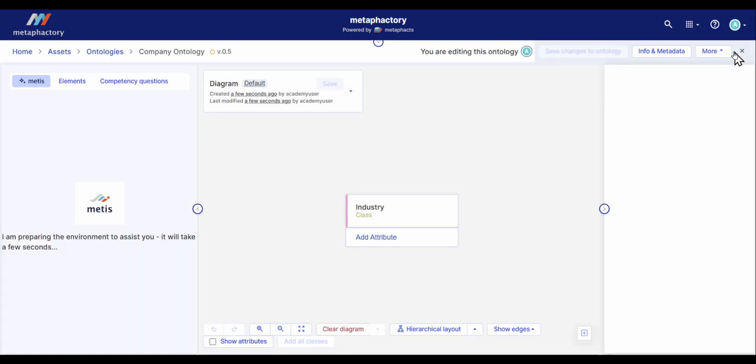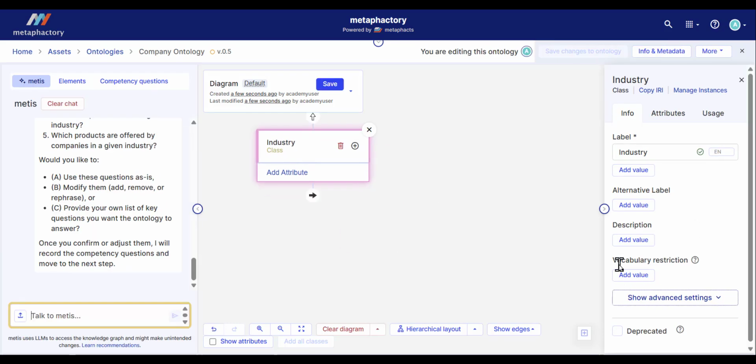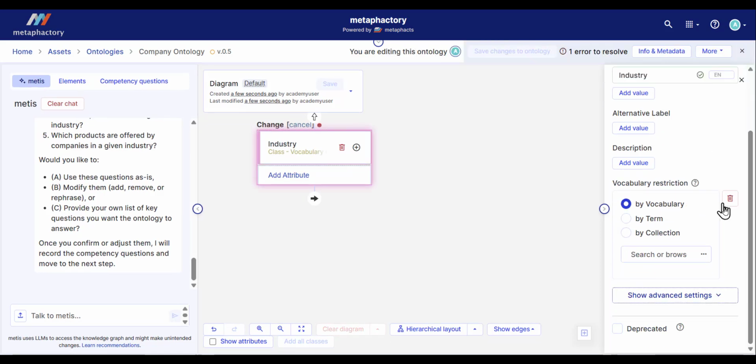To define a vocabulary restriction, we need to be in edit mode. Then we select the class industry, and use the panel on the right to add a vocabulary restriction. We have three options for adding a vocabulary restriction. We can restrict by collection within a vocabulary, by a specific term, or by an entire vocabulary, which is what we will be doing in this case.